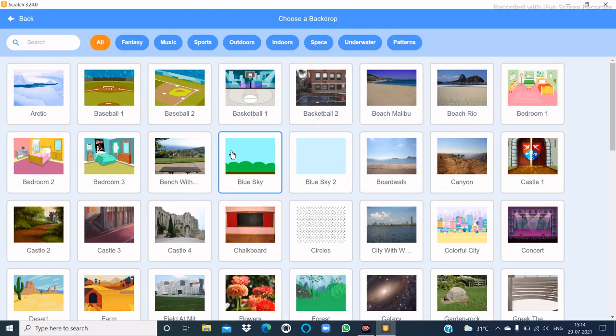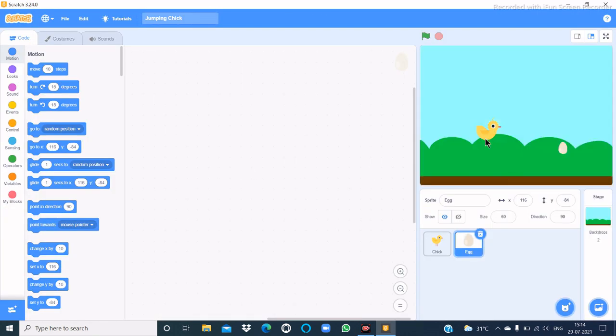Okay, now choose a backdrop. I'll choose blue sky. Drag it here, and then drag it here. Okay.